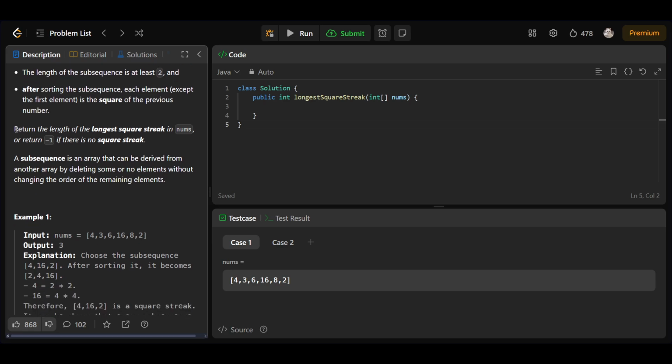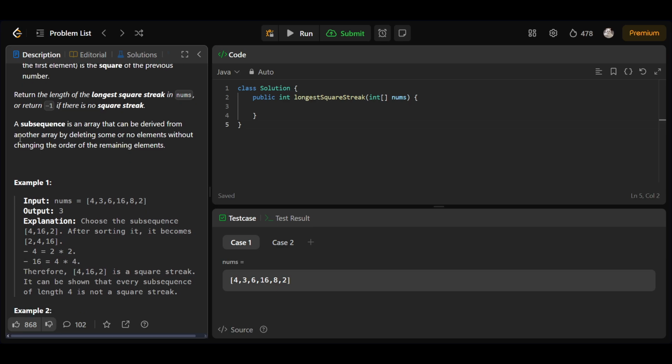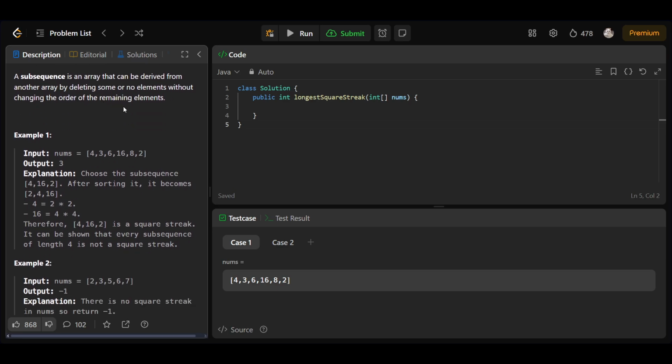Okay, and we have to return the length of the longest square streak in nums, or return -1 if there is no streak. And a subsequence is an array, I hope that everyone knows what a subsequence is, that can be derived without changing the order of the remaining elements. Okay, so for example, here we have nums as 4, 3, 6, 16, 8, 2.